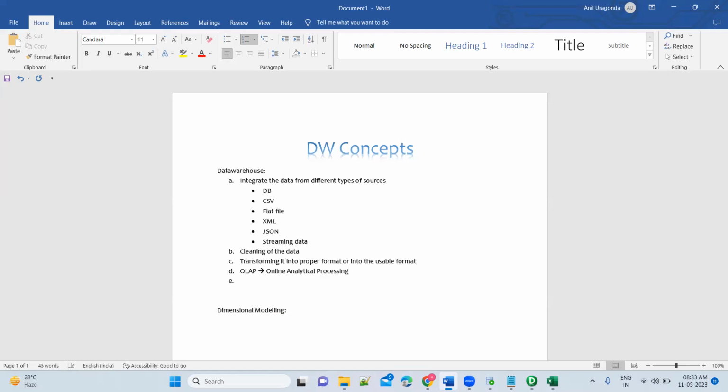So a data warehouse is also nothing but a database, a simple database, but the way it stores the data is different. It is also a database, but why do you call it a data warehouse? Because the way it stores the data is different.